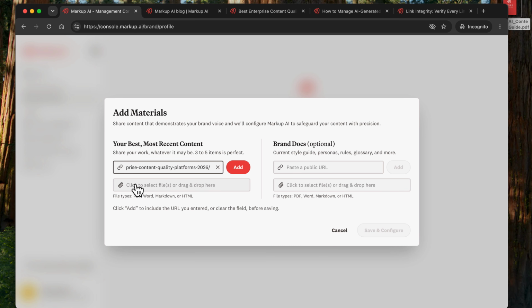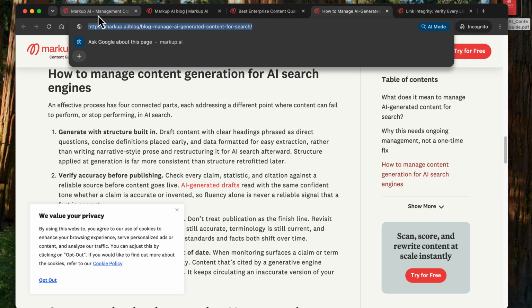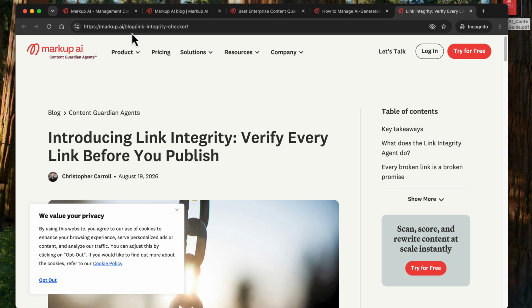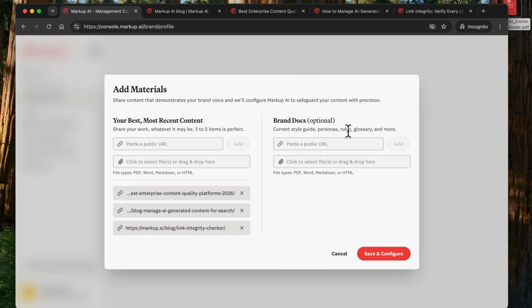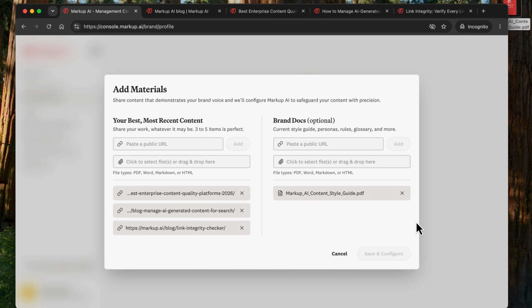I could either upload documents or add URLs. And we recommend 3 to 5 documents to get this set up. So I'm going to paste in 3 of some of our best blog posts here. And I also have a style guide that talks about the tone of voice, rules, and audiences that we create content for. So if I have it hosted on a URL, I can either link to that, or I can click to upload that, which is right here, and save and configure.